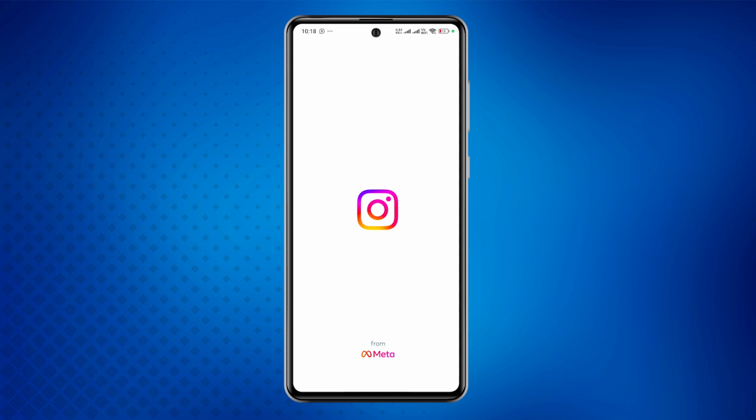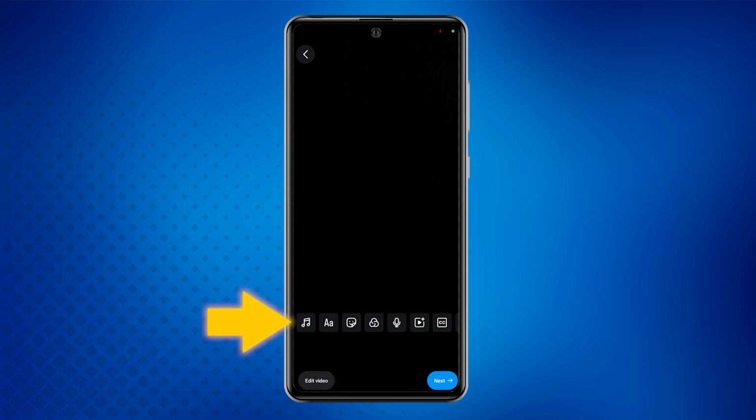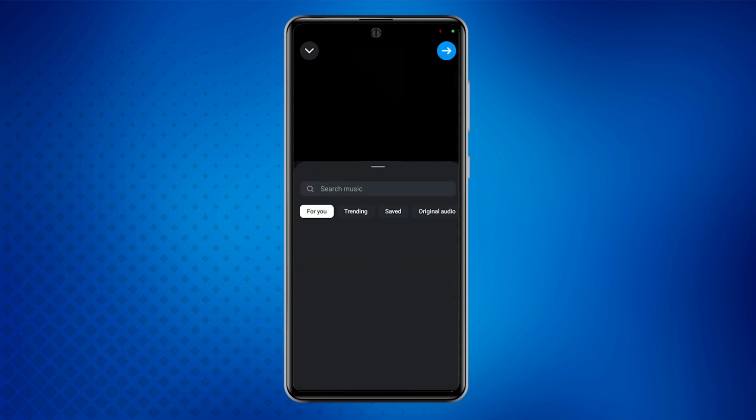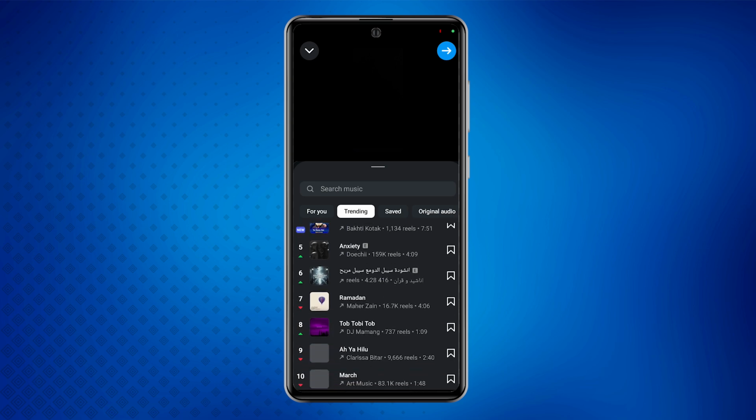In today's video, I'm going to show you how to find trending songs on Instagram Reels. Let's dive in. First, open Instagram and start creating a story. Tap the music sticker or sound icon to browse songs. In the search bar, type trending and you'll see a list of songs with an up arrow next to them. These are the trending tracks you can use right now.